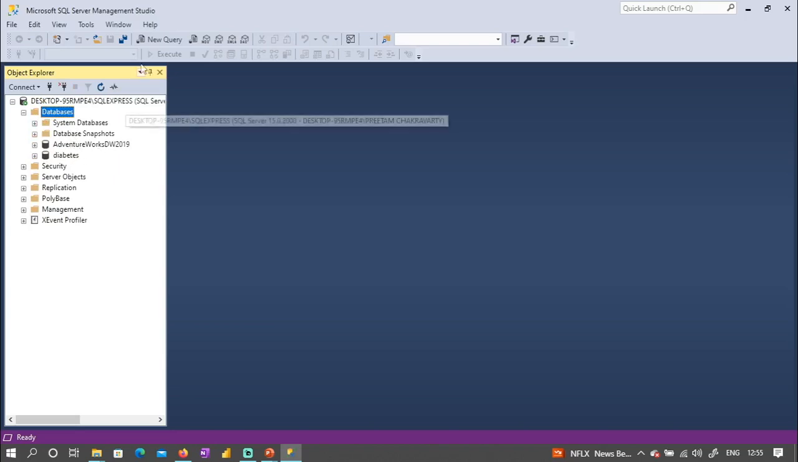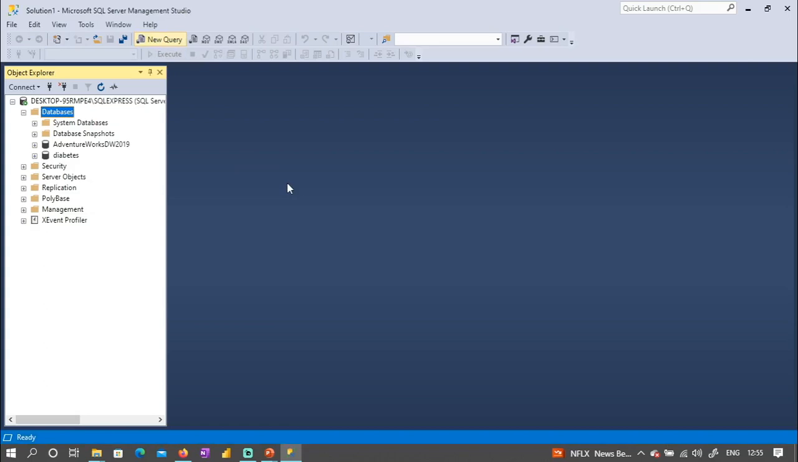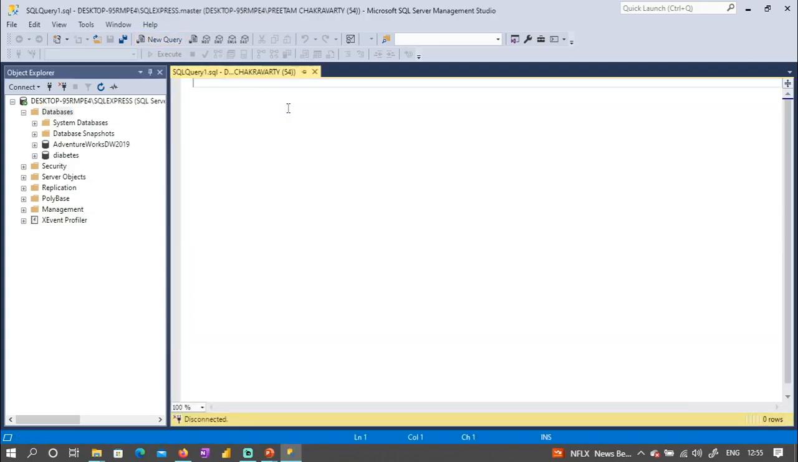So if I want to create a new database, what I have to do is go to New Query, and once it is open, I'll write some queries. I'll write something called CREATE DATABASE. Let's create a customers database first. We'll create a customers database, and then I'll select this entire thing and click on Execute.